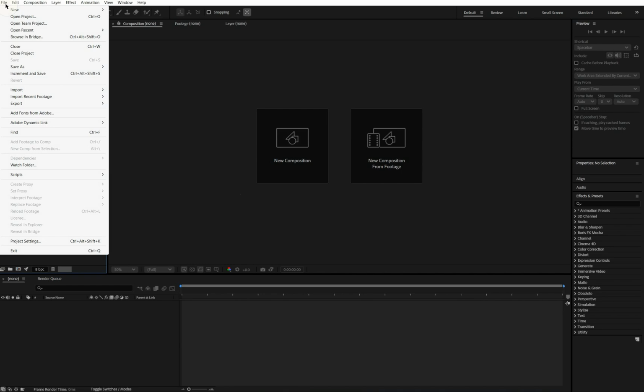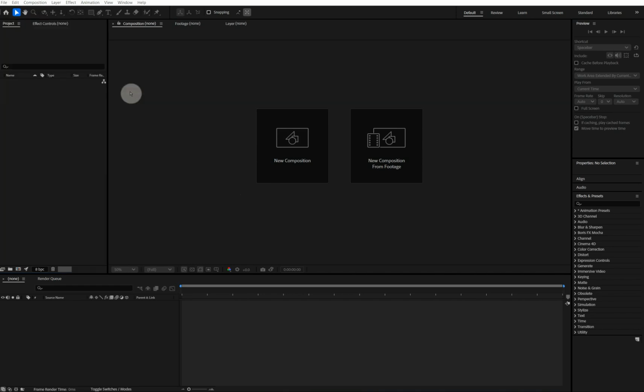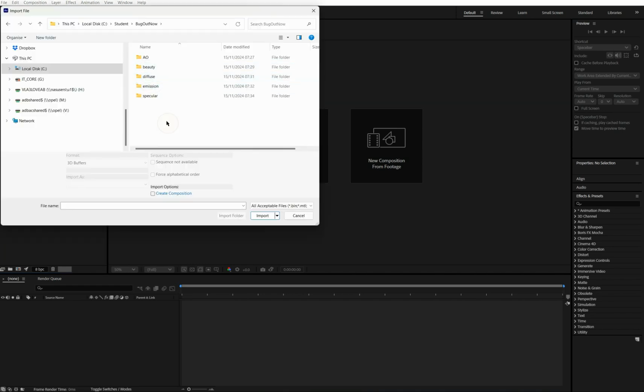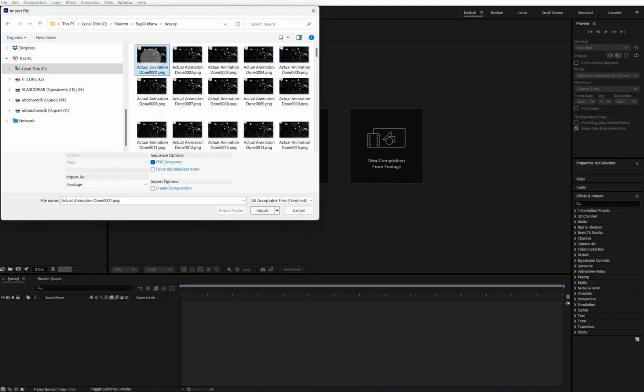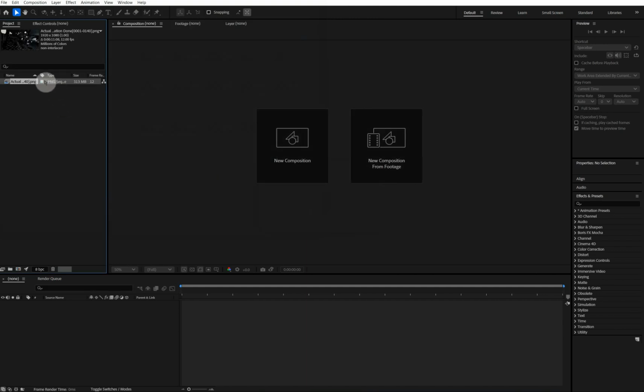So we go File, Import, File, plug out now. And we're going to start with beauty, because that's everything. As soon as you click on the first file, it says PNG sequence has been detected, import. It gives you the render name, which is not great. So I'm going to hit return, which allows us to rename it, and go RGBA, because that's everything. So that's our first beauty pass.